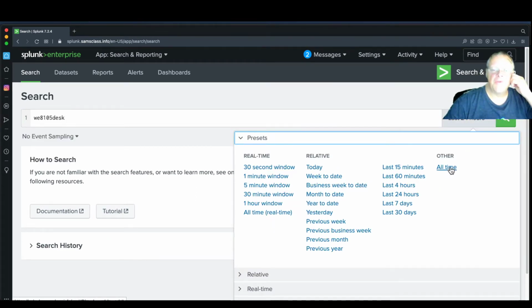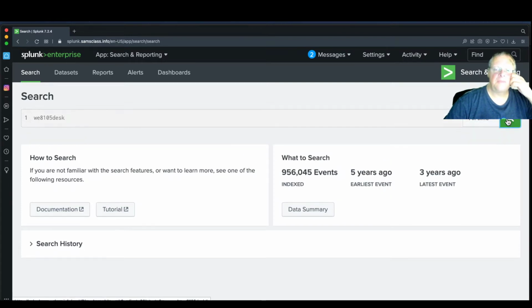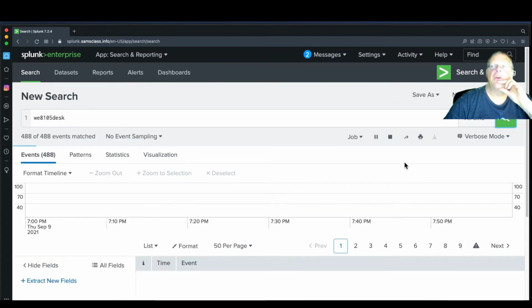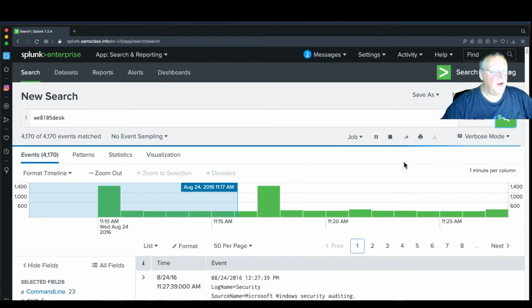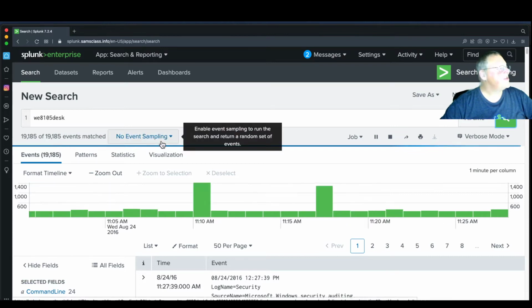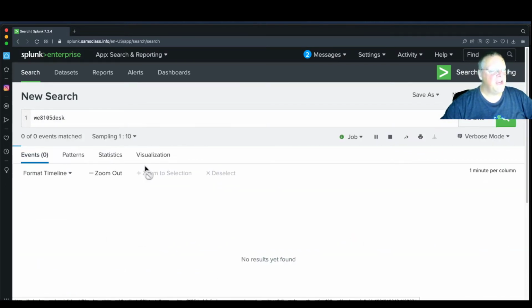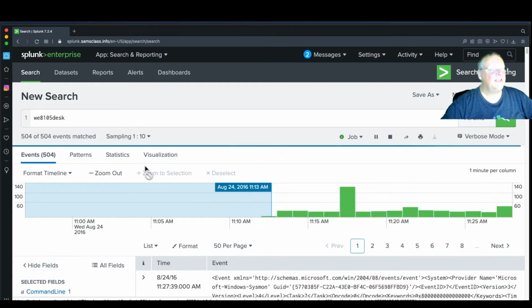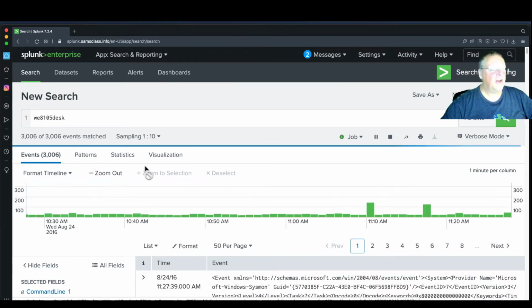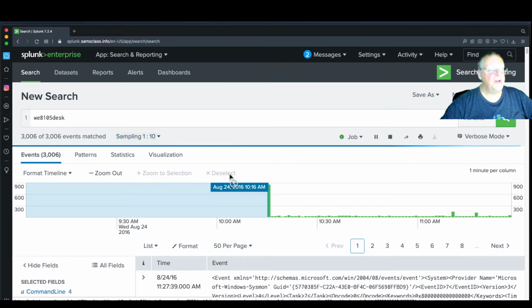You must search for all time, because all this data is 5 years old. All right, so we have thousands of events. Okay, it's going to find 181,000 events. Well, now that's rude. I'm going to turn on some sampling in that case. 181,000 would be slow. Sampling will make it faster.